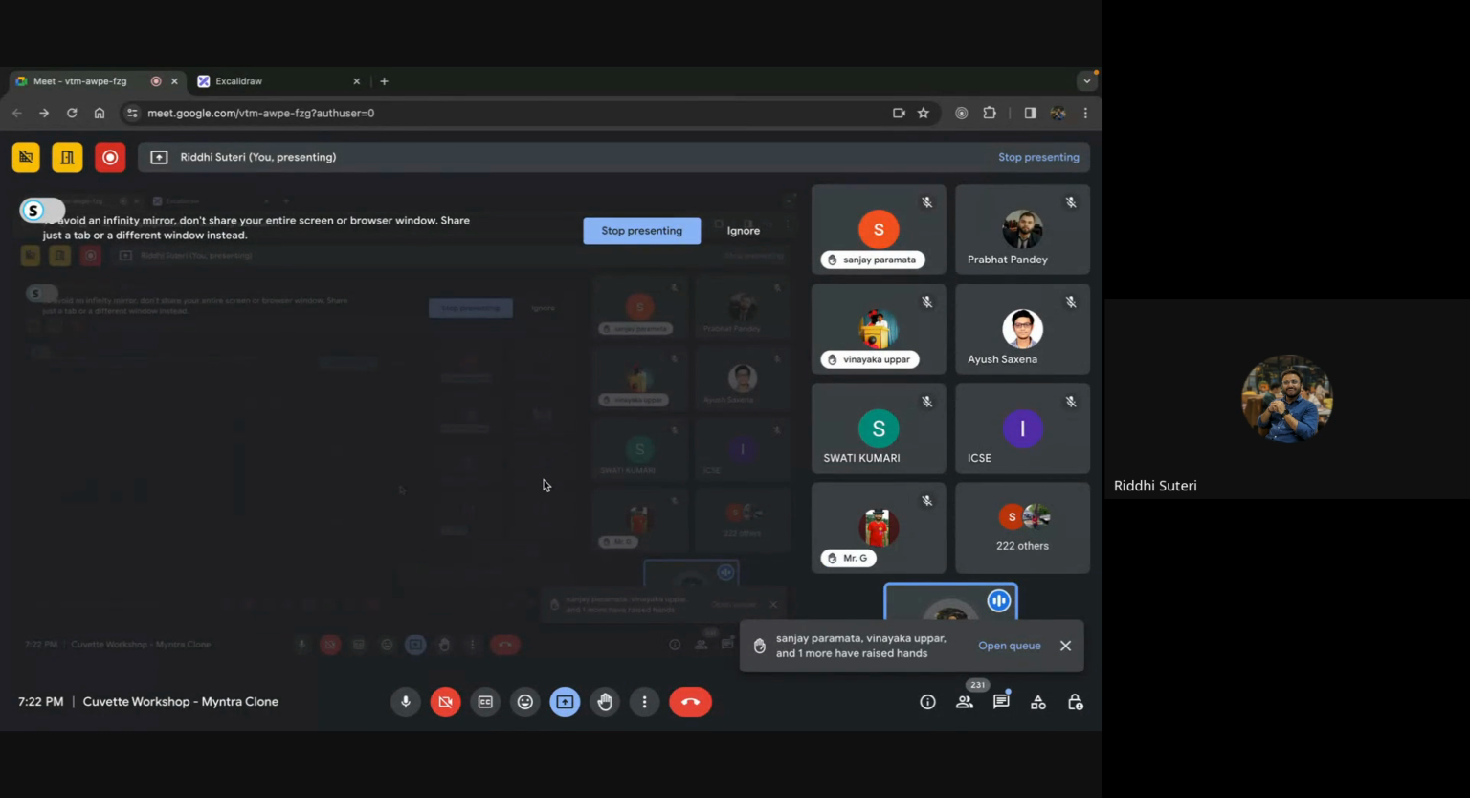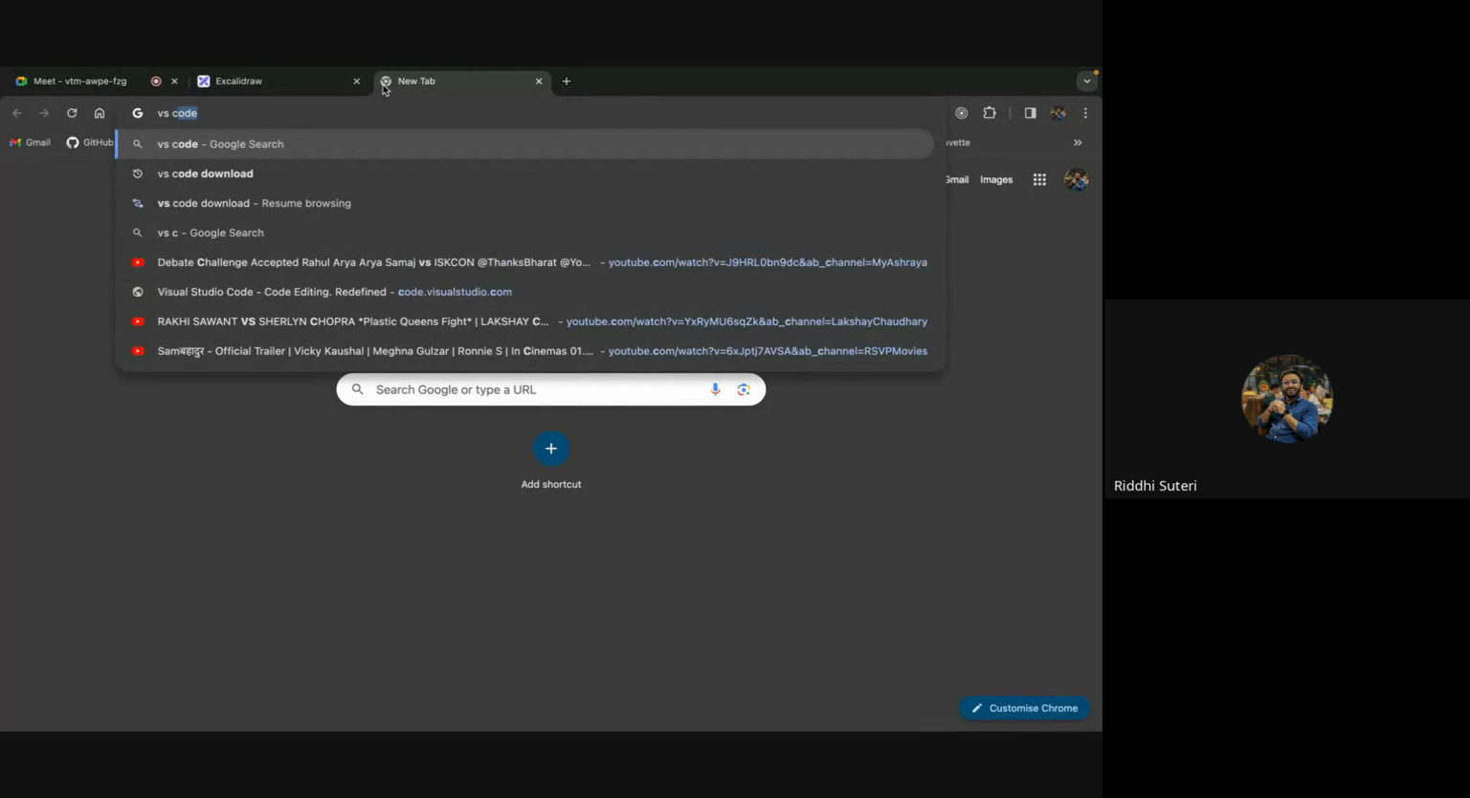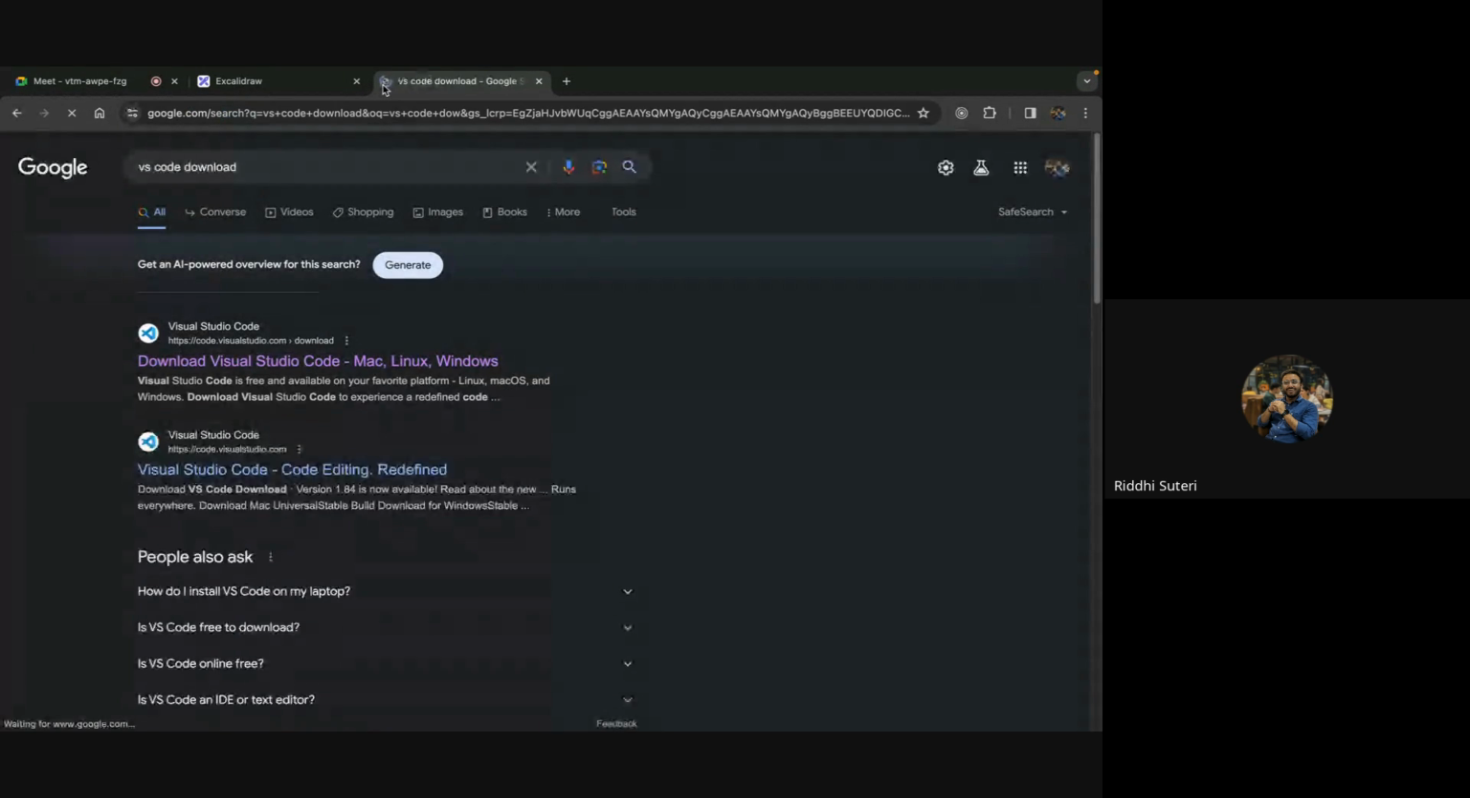But we will start with Visual Studio Code. This is a code editor, though sometimes people say it's an IDE. IDE stands for Integrated Development Environment. You just need to search for VS Code download on your system, and you'll find the very first link. From there, you can download it.